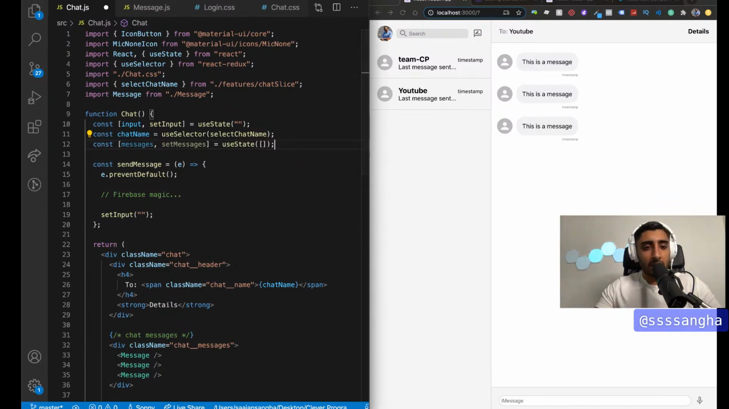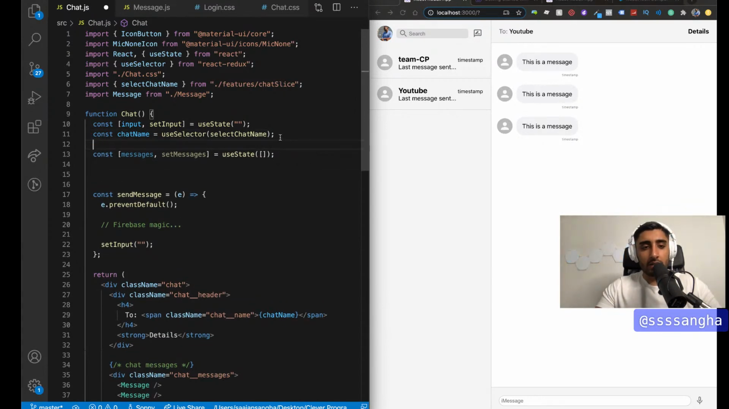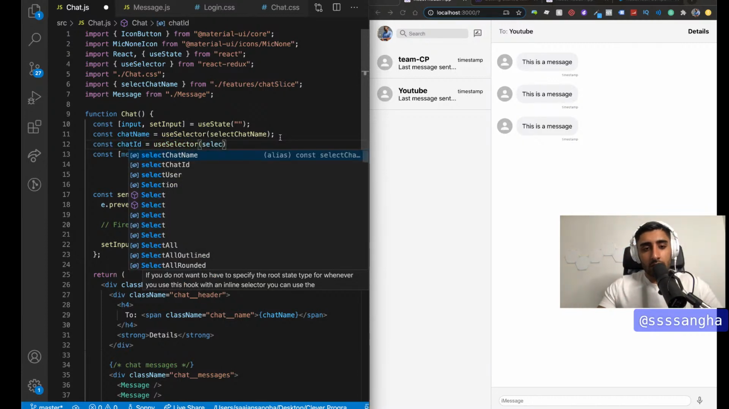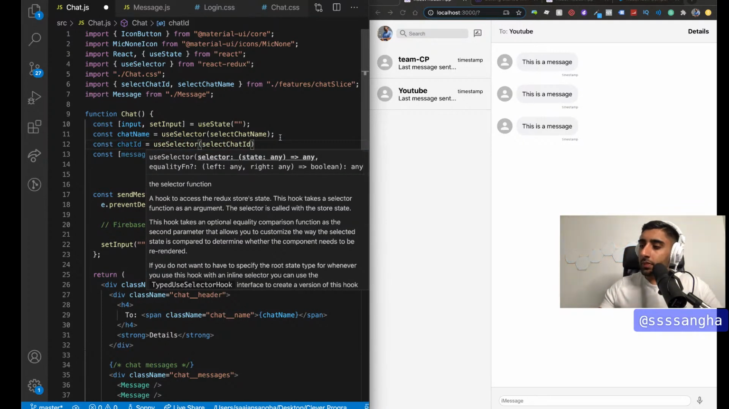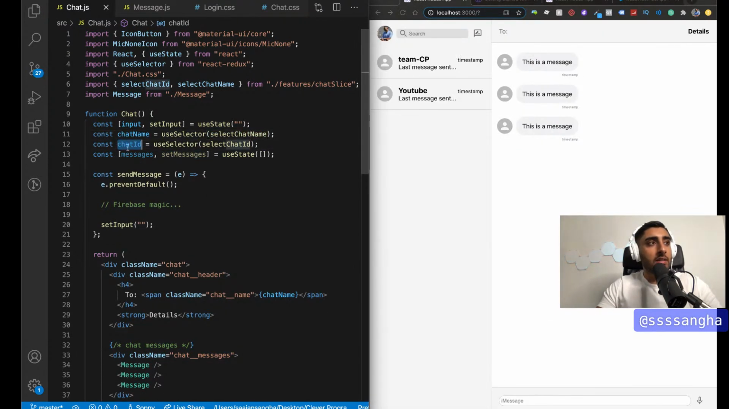Yeah. We're going to create a useEffect, right? And I'm also going to get the chat ID. So I'm going to say const chatID equals useSelector, and I'm going to say selectChatID, right? So now I'm going to go here, and so that's all working well. Now the chat ID is there. So now I'm going to go to the useEffect.